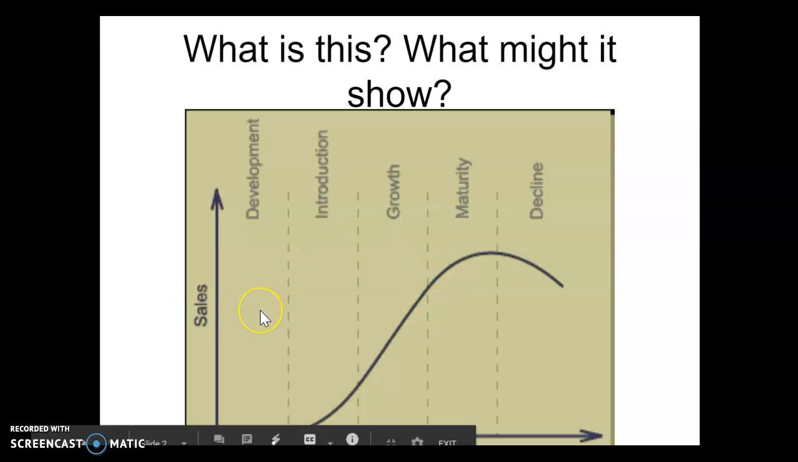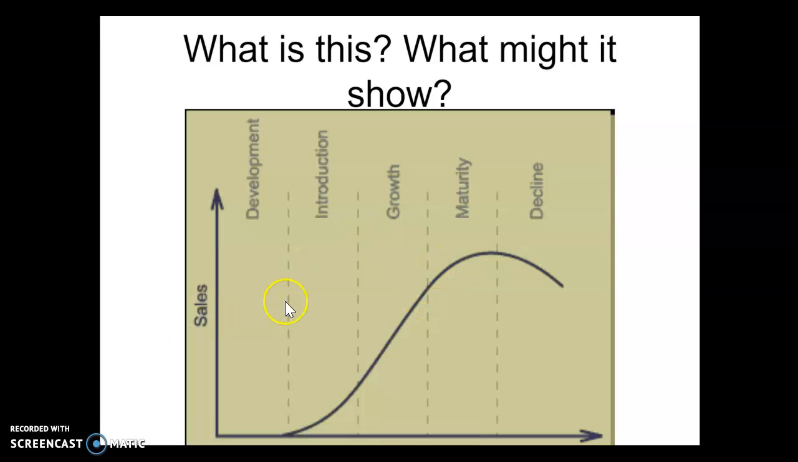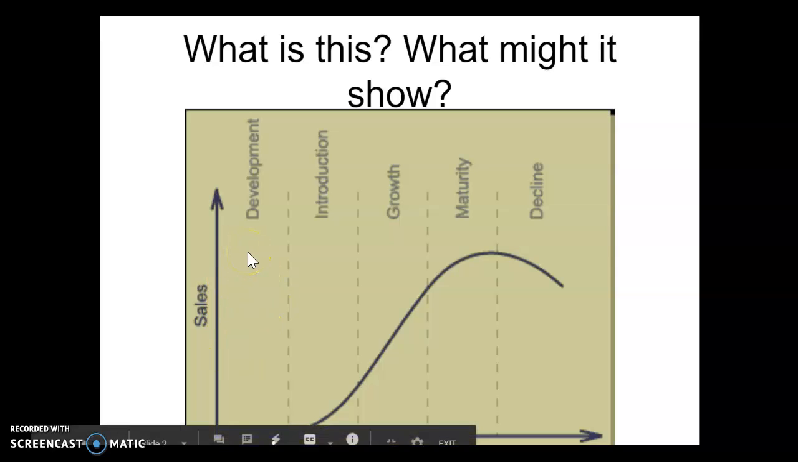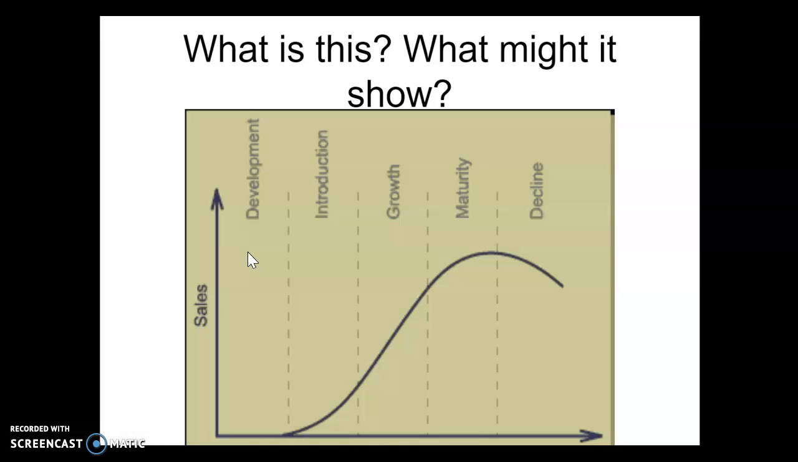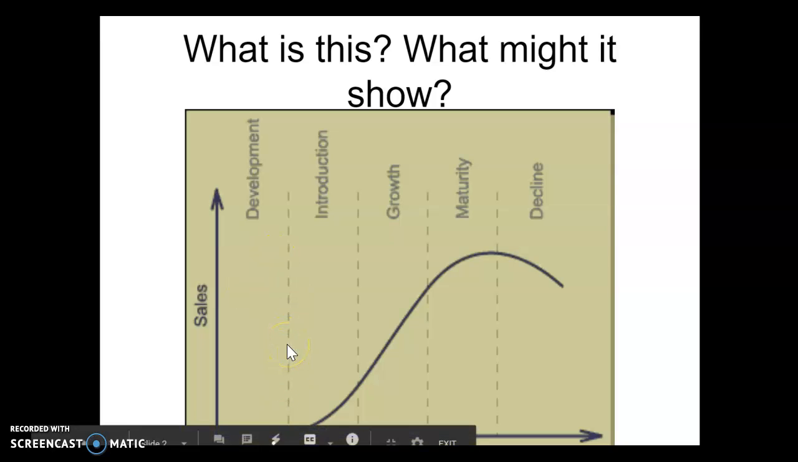So we can see we've got this first section here, which is development, and there are no sales in this section at all. This is because this is where all the market research happens, where prototypes are being made, perhaps you're doing some focus groups and things like that, and nothing is actually happening in terms of sales, but work has started on the product. At this point here, the product is launched, and this is the start of introduction.